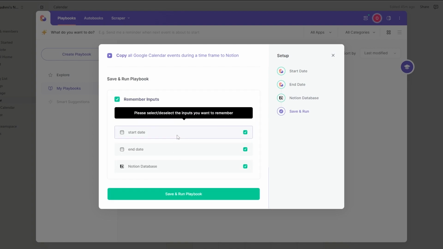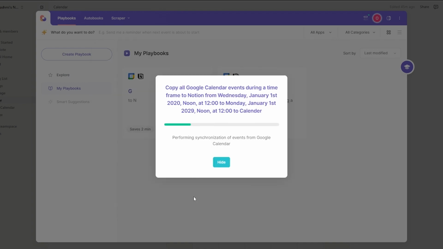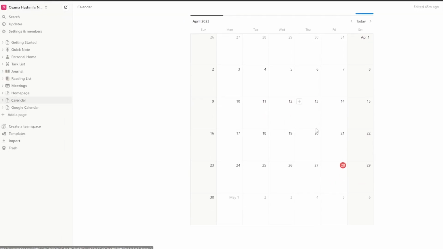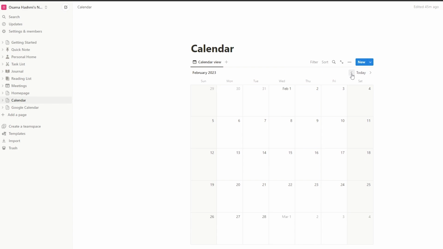Remember inputs, all right? So you enter in the start and end date and all of that, and just simply click on save and run playbook. It should work, right? Copy all Google Calendar events during a time frame. There you go. As you can see, your last command did not return any results. So this is what I mean. It could work, but you would have to do a bunch of stuff to it. You would have to do a lot of input. You have to input a lot of data.